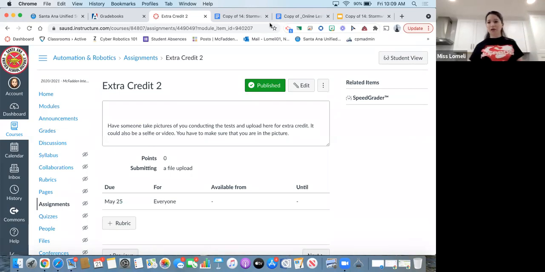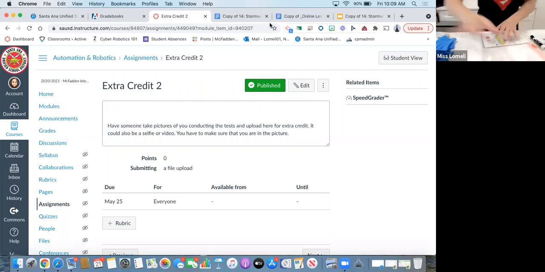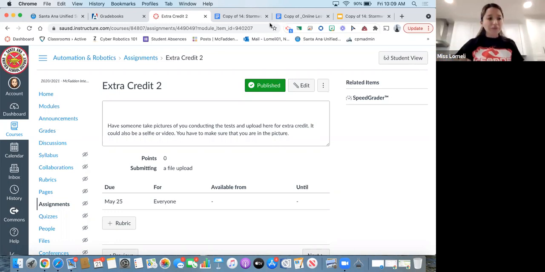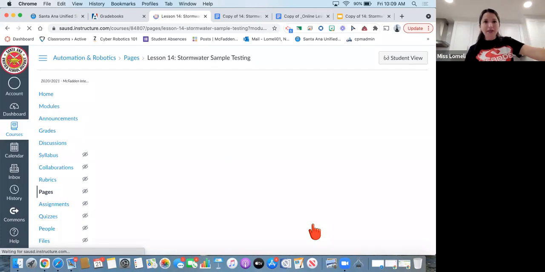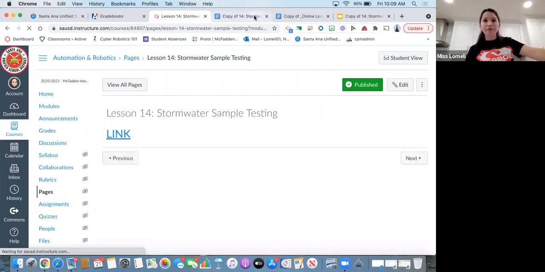You can even take a picture of your setup of everything. You can see I have my setup right now here. I'm going to be doing the lab and you can see me a little bit later. So if someone in your household or yourself can take selfies of you conducting the experiment, that would be great. Okay. Next thing is the stormwater lesson itself.